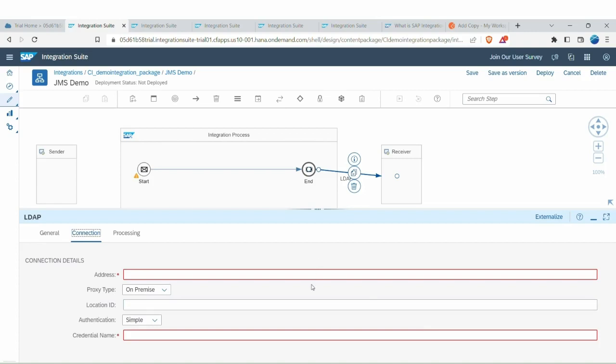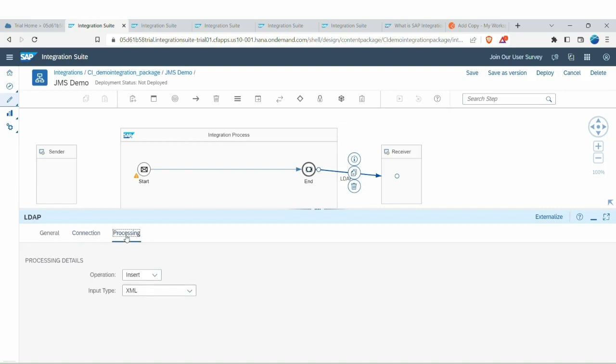Okay, so this was all about LDAP and how to use it while sending to the LDAP. Here are the operations that we talked about. So insert, delete, all those operations you can perform, and for input types you have Java and XML, right? So yeah, moving on.